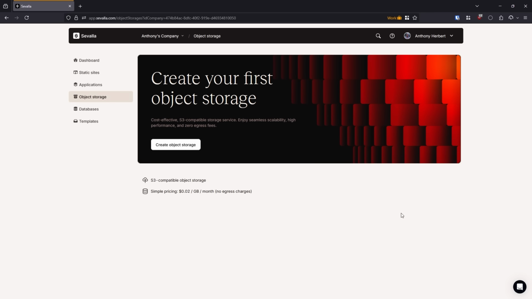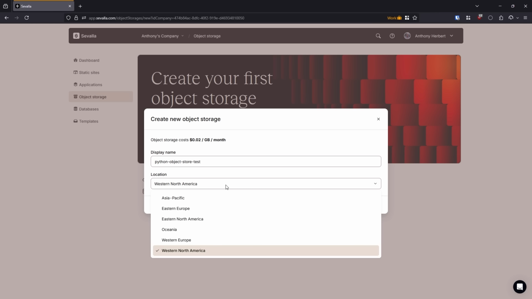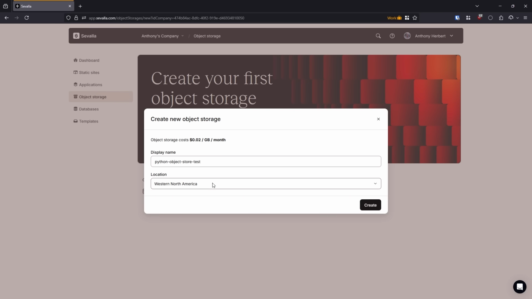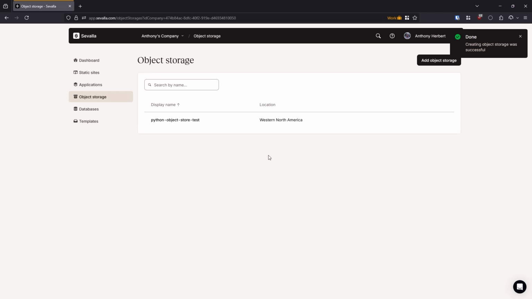To begin, I'll create an object storage here on the Sevalla dashboard. So I'll just click on create object storage here, and then I have a name for it and a location. So for the name, what I'll say is Python object store test. And then for the location, Western North America is fine, but of course you can change the location to whatever works for you. So I'll create it here and wait for it to finish. And now that it's ready, it appears here in the list of object stores.